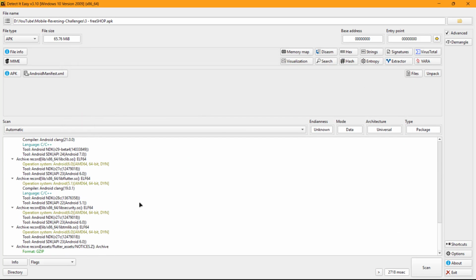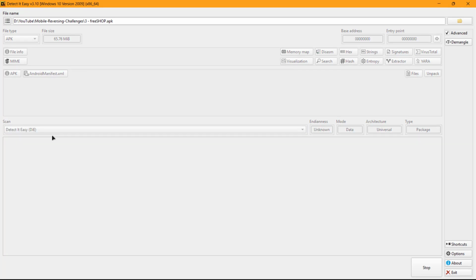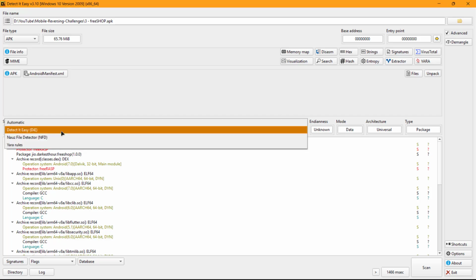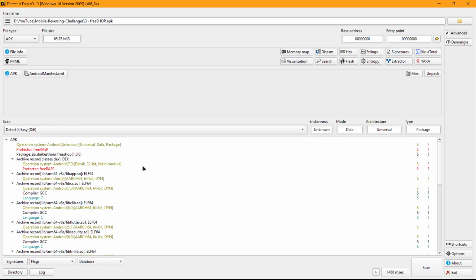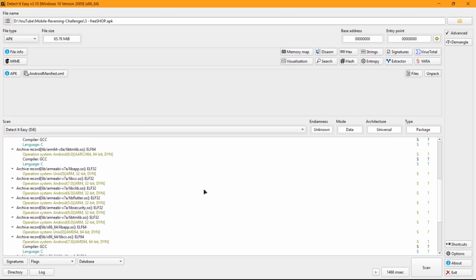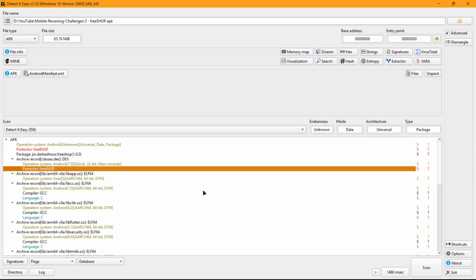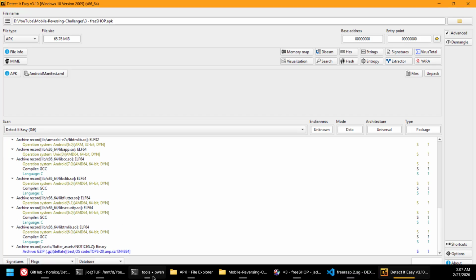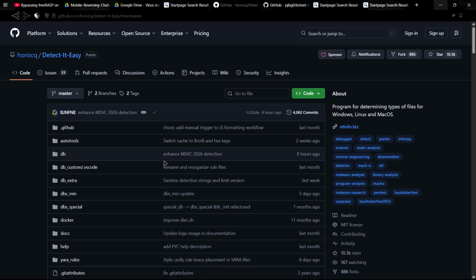I'm just not sure why it doesn't appear in here. If I choose my scan to detect it easy, for example, will it appear? Yeah, so if I set the scan to detect it easy over here, I can see the protector and the rules that I have just shown you guys how to develop are being triggered in here and working pretty successfully, so we can even contribute them to the directory over here in GitHub.